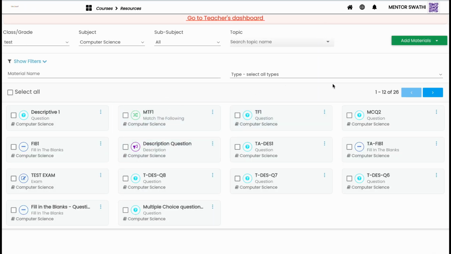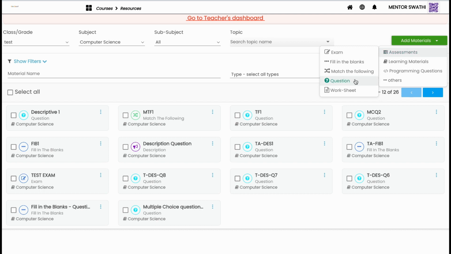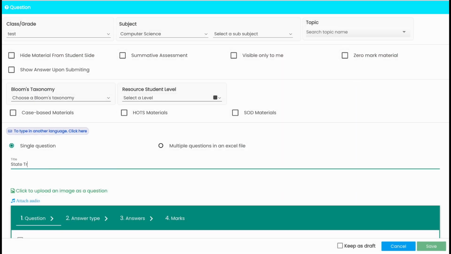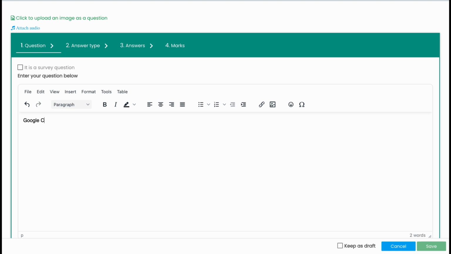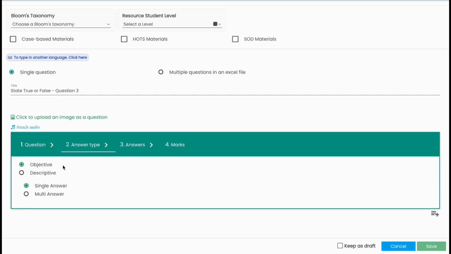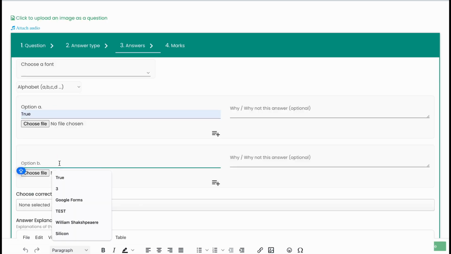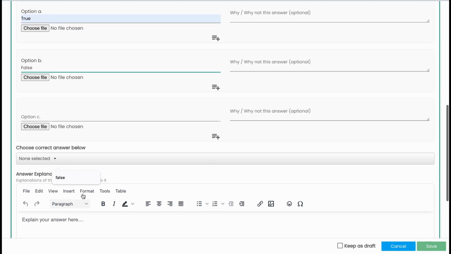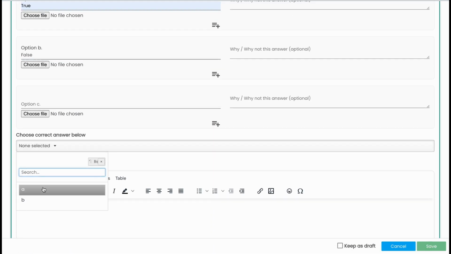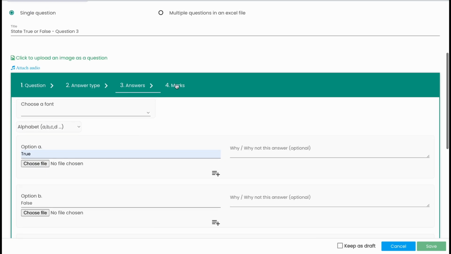Let's see how to create a true or false question. To add a true or false question, click Add Materials, hover over Assessments, and choose Question from the list. Provide a title, that is, State True or False, Question 3 in the allocated space. Then type the question, that is, Google Chrome is a browser. Click answer type and choose objective, because true or false is an objective question with a single answer. Now give input options such as true and false in the option area. Scroll down and here the answer is true, so choose true as the answer. Finally, assign marks and save the question.